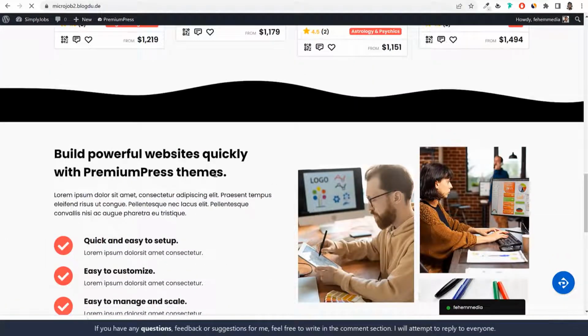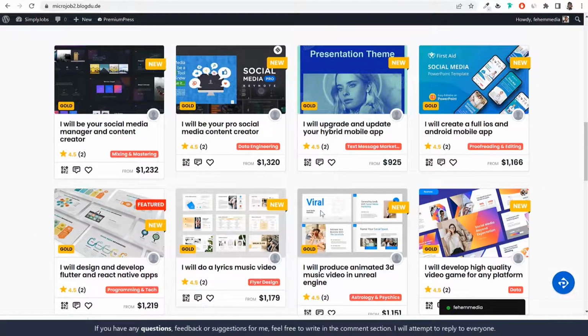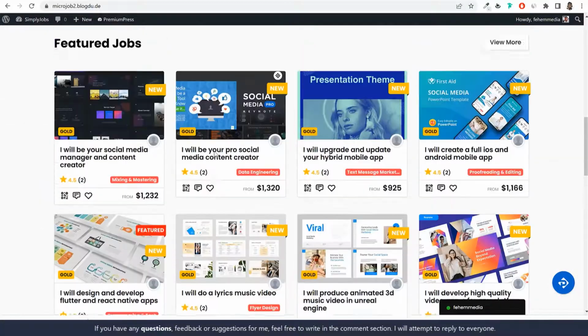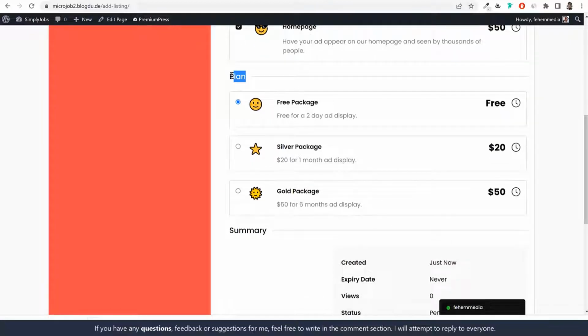You can create a new option. Okay. You can create a new tab. Like we have this section over here, you can create a new section, and under that section, you can display all the featured ads or all the featured jobs. Okay, so this is very important. Upgrades option is very important. Now the second option is this plans option.